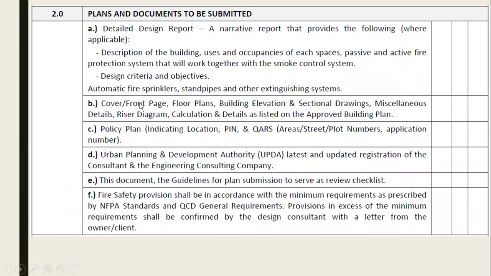The cover or front page, and you have to fulfill the sequence of the submission. When you are sorting the drawing and preparing your submission, you will make it like a book, and you have to follow the same sequence, exactly how they are presenting. So the cover sheet, followed by floor plans, elevation, sectional drawing, miscellaneous details, riser diagram, calculation, etc. You have to follow the same sequence, exactly how it is sorted.